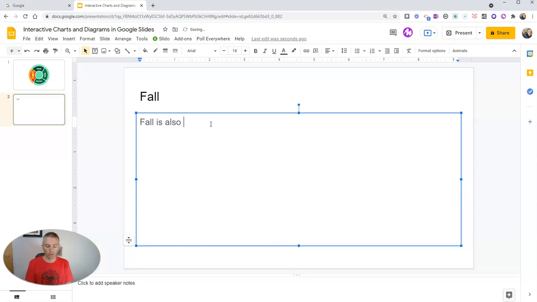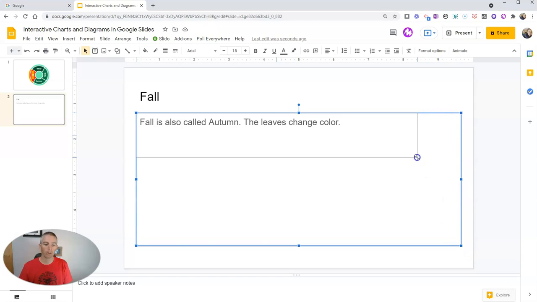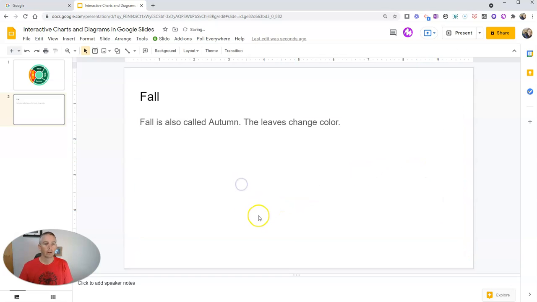Fall is also called autumn. The leaves change color. And I can add in more information into this slide. Perhaps I want to add in a video. So let's say I want to add in a video.